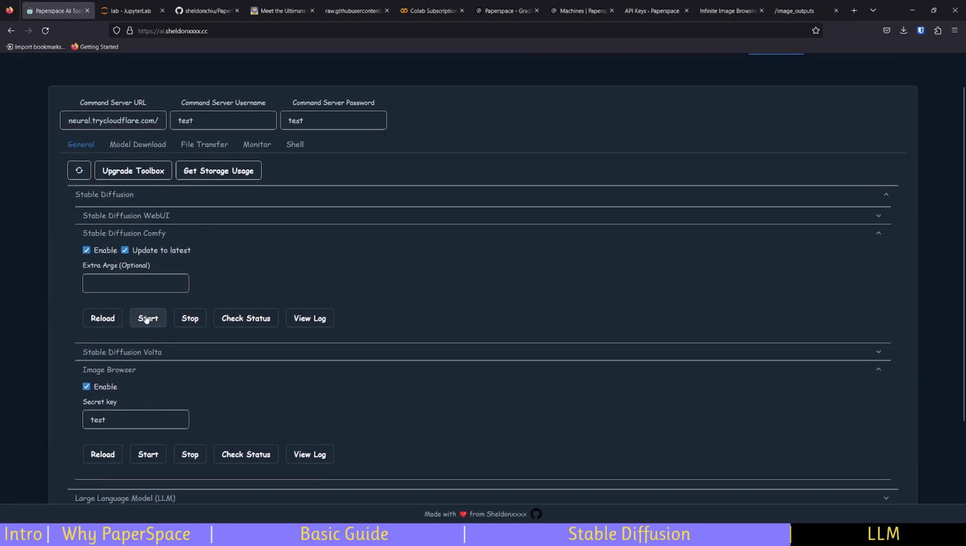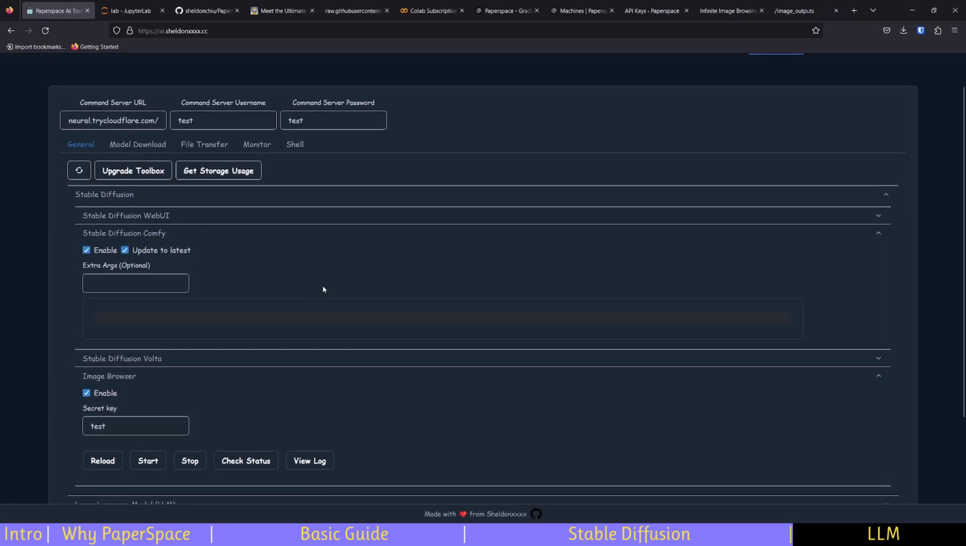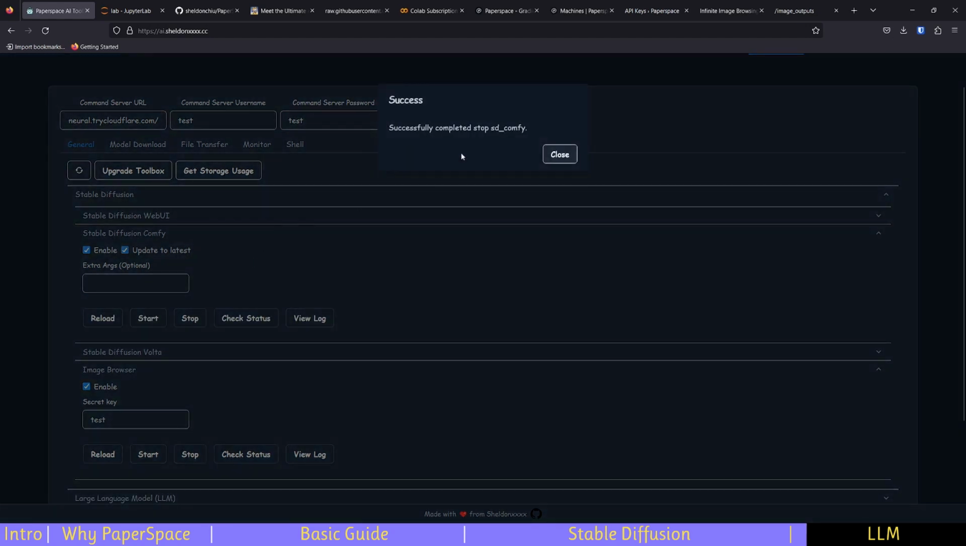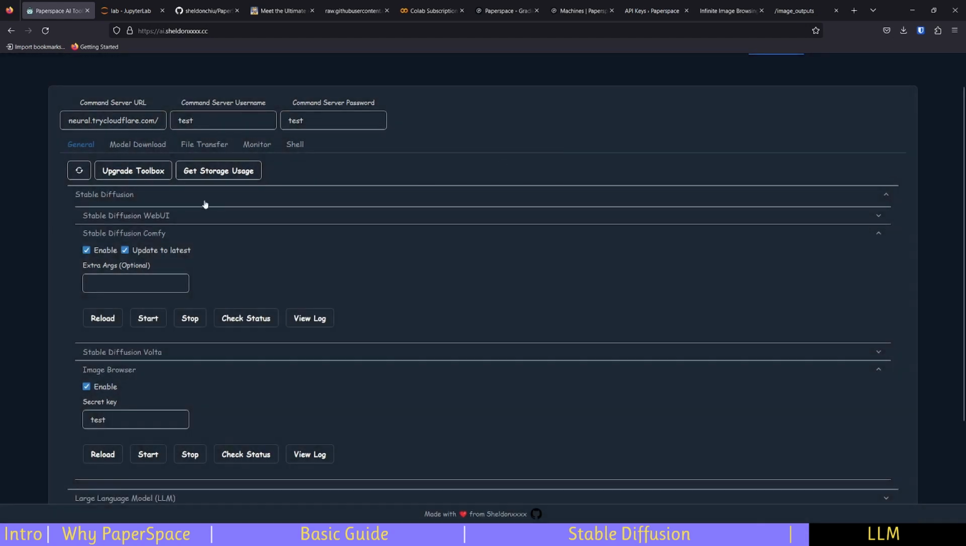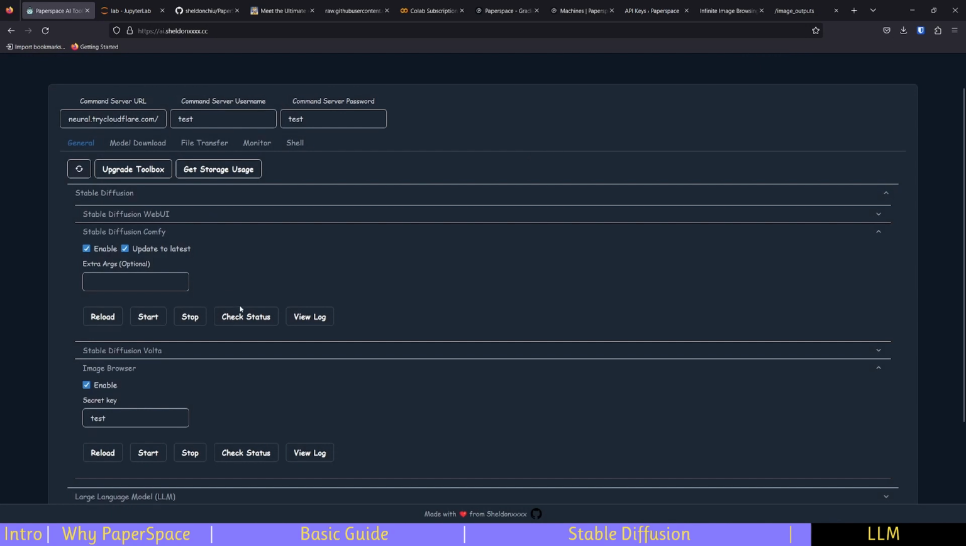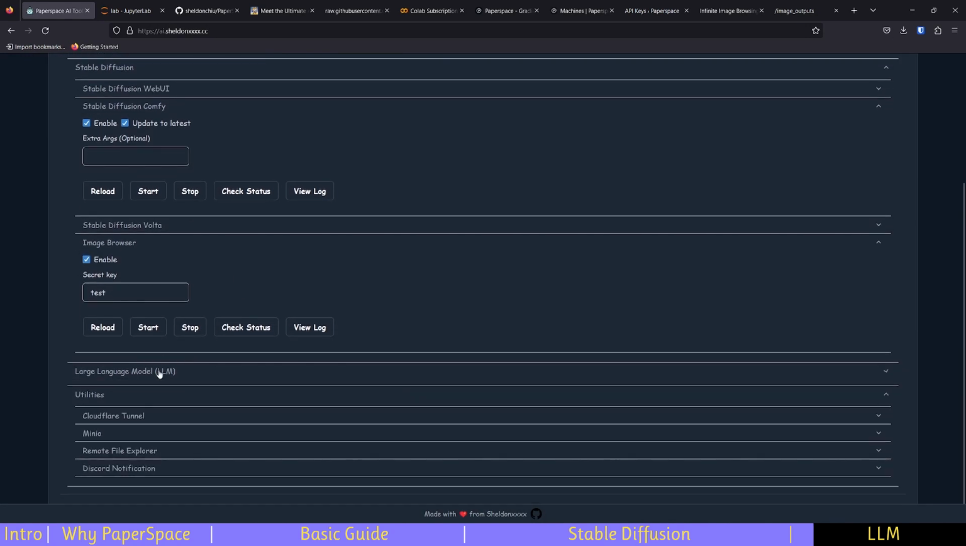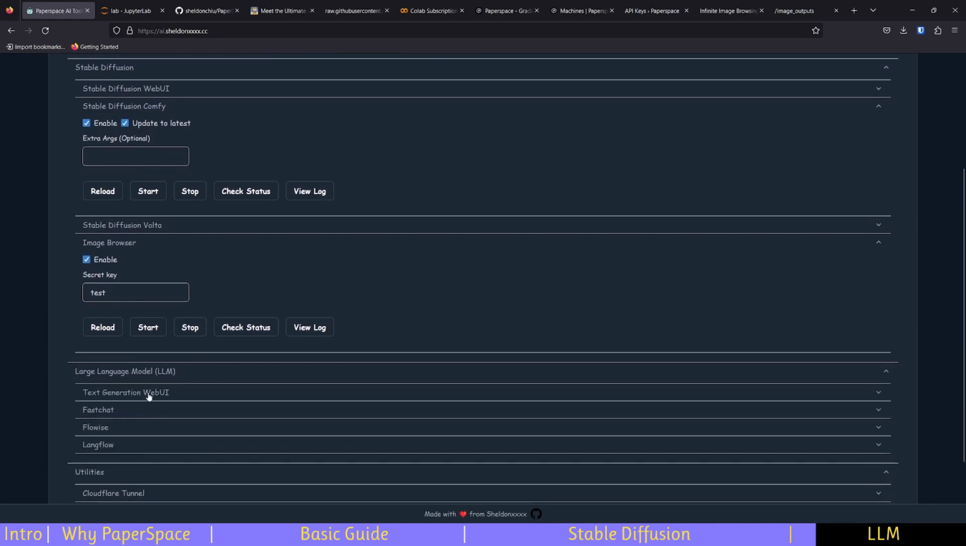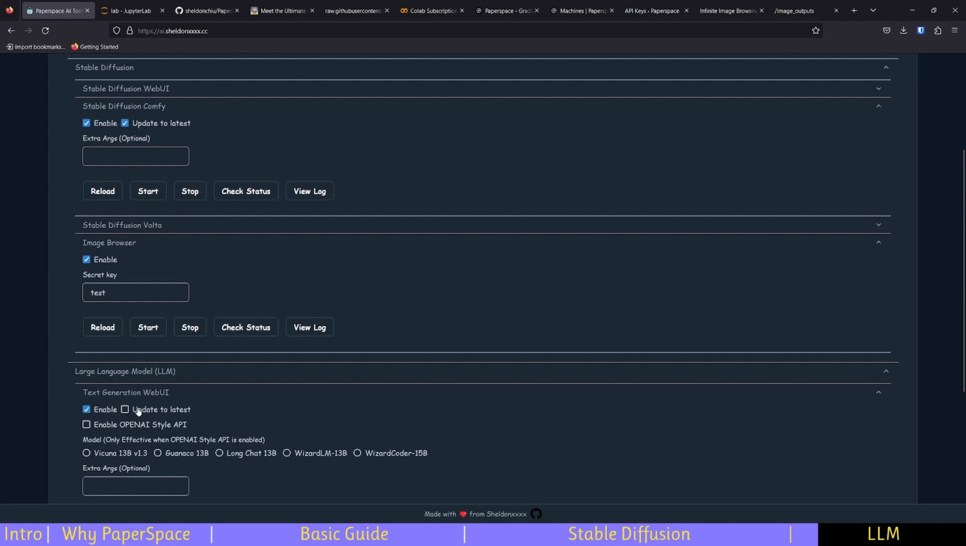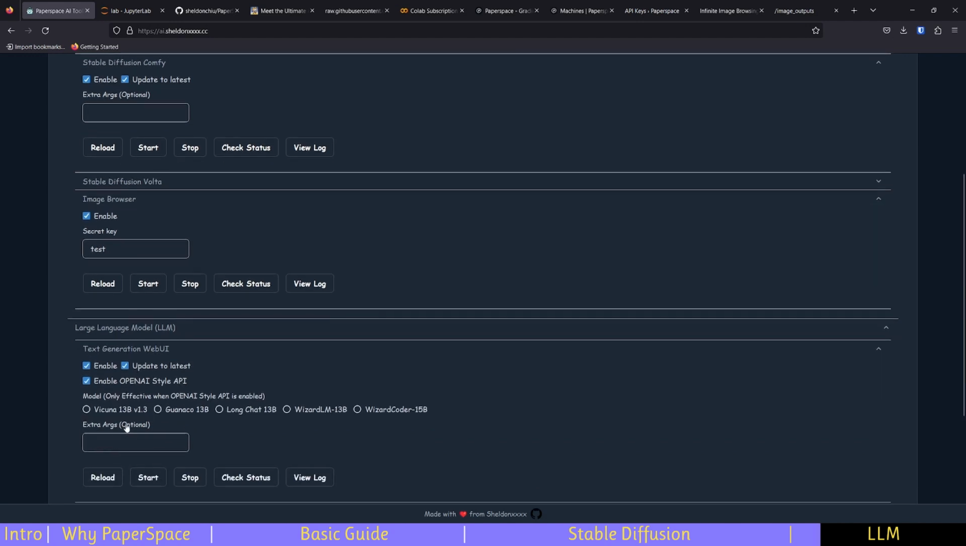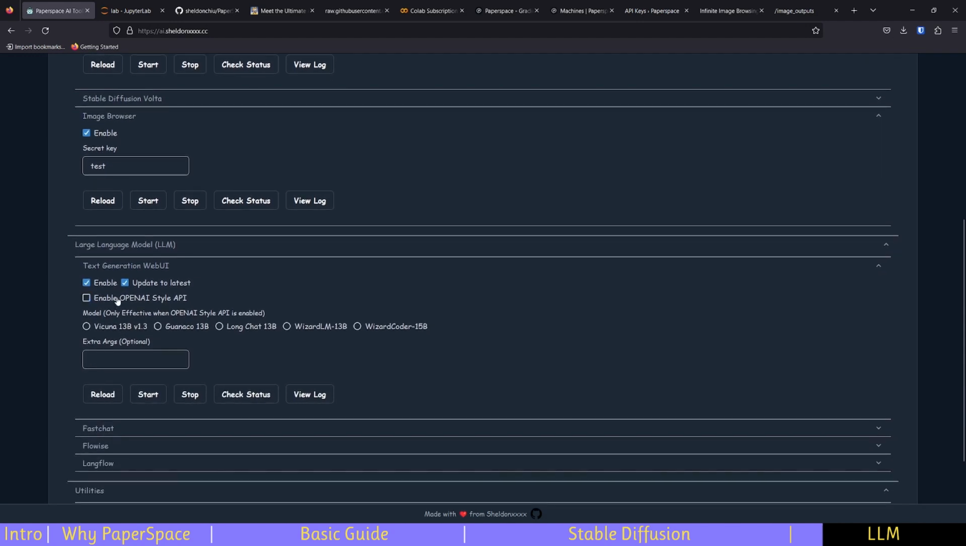That's all for Stable Diffusion. Next I will be showing you another hot AI topic, large language model. Before that, let's stop Stable Diffusion to free up some GPU memory. Unlike Stable Diffusion, there are lots of different UIs for running LLM, each having their own list of compatible models. Here I have Go with Text Generation WebUI, and more UIs will be available in the future.